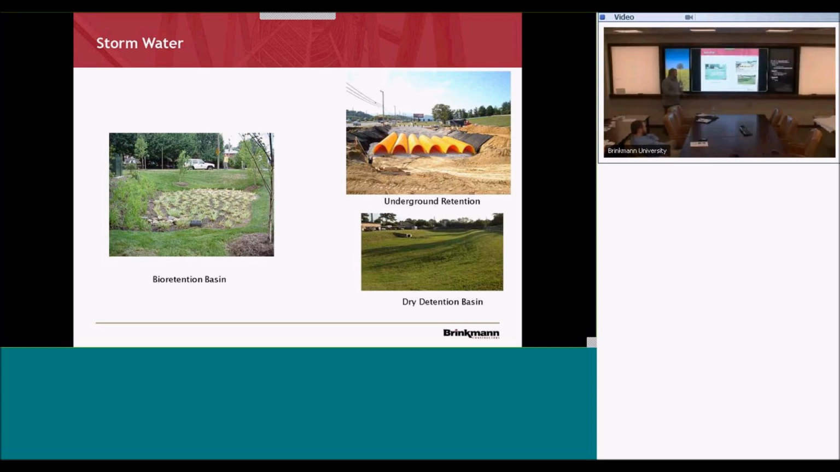So that leads into the bio basins. You have dry, underground. There are wet detention basins. Basically, it looks like your dry basin, but the water's in there. Maybe there are some plants that survive in the water. What we have out here is a wet detention basin. Those are pretty common around here.